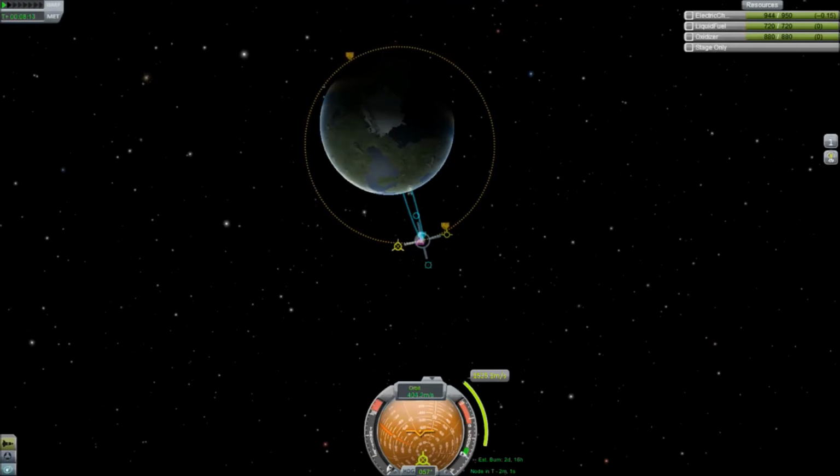Now the important thing about having a periapsis is it's above the atmosphere. And the atmosphere ends at 70 kilometers. So anything above 70 kilometers is good. Alright, so we have that set up.